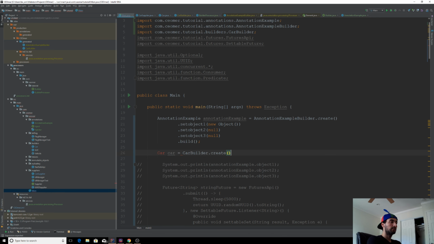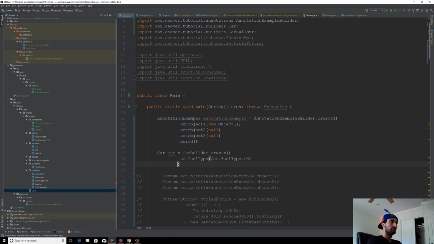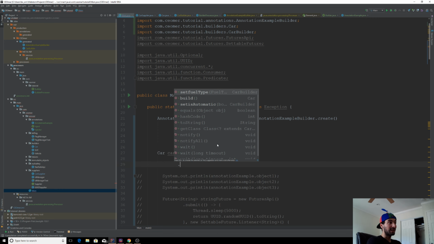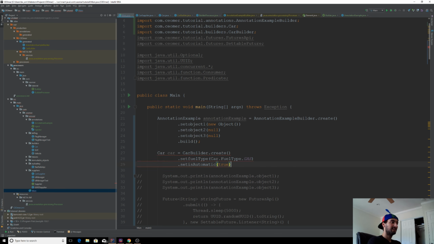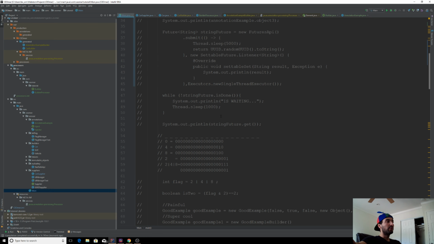Car builder create. So field type, fuel type. Oh, you already have a builder for a car. I know that. Well, see, isn't it great? I don't have to write any builders down. All I have to do is just annotate my class. Boom, it's there. Perfect.